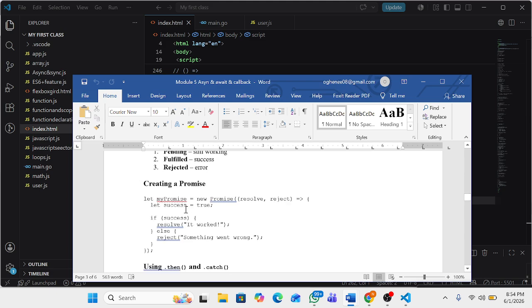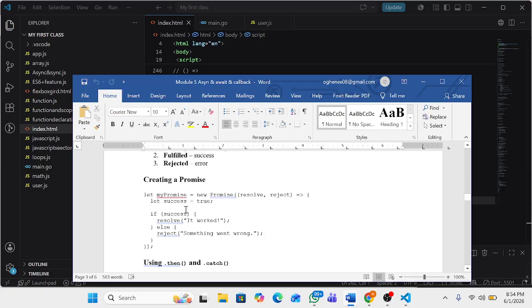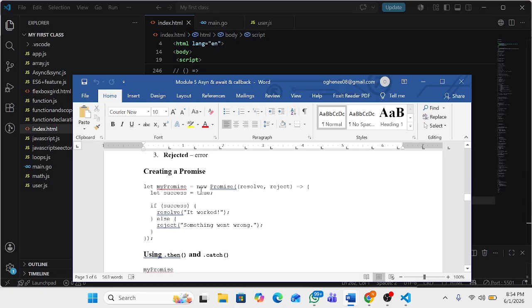So creating a promise. This is an example of creating a promise. So let myPromise equal to new Promise. This represents you are creating a new promise. Let myPromise, this is a variable, remember. This is a variable name. Then this is a variable what?